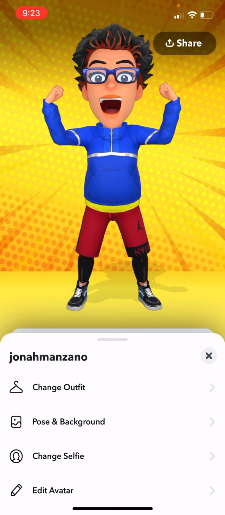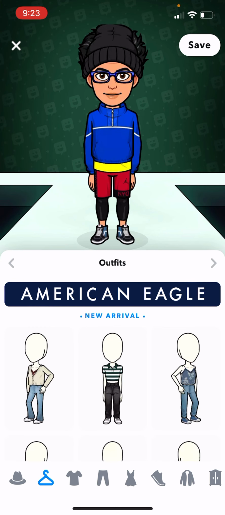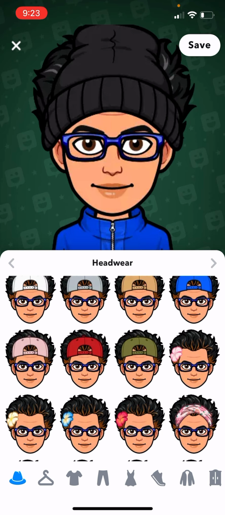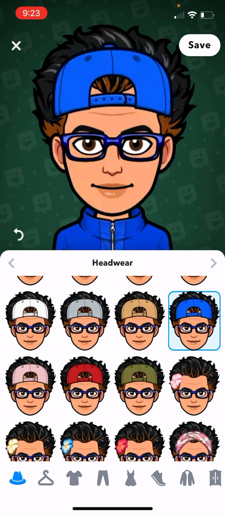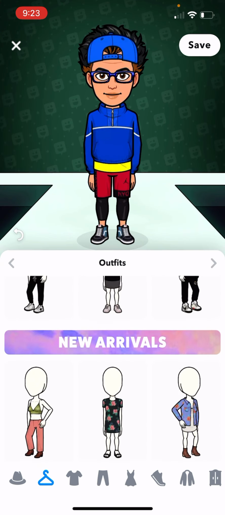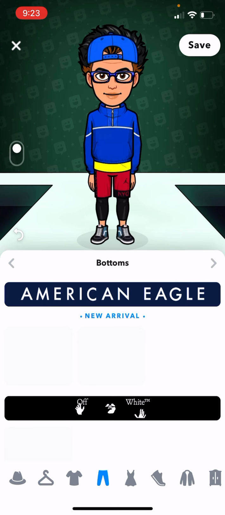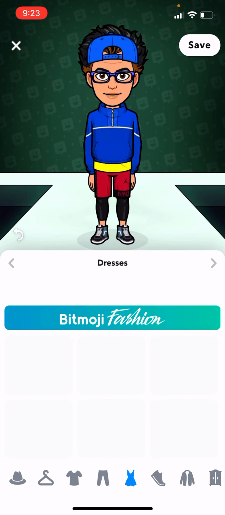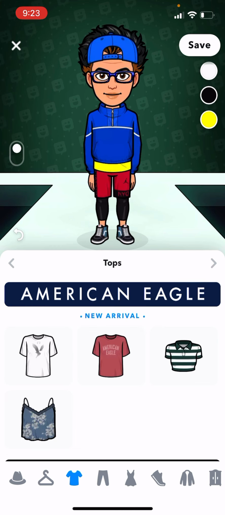The first one at the bottom, you can see your name, which is my name, Jonah Manzano, and change outfit. And let's see if we can actually change the outfit, and it should reflect my 3D Bitmoji. Now, let's put some hat. Let's make it more interesting, shall we? Then here I can change your pants if you would like, but I think I'll leave it as it is. For some reason, I don't see any pants. Maybe still loading up. This is my t-shirt.